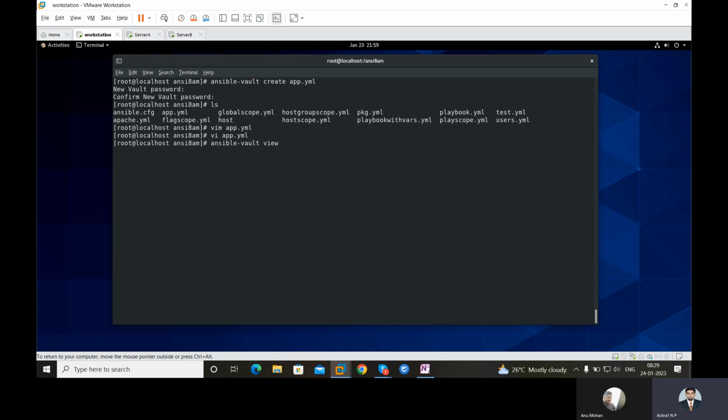Tab completion will not work in this case. View, file name app.yml. It's asking for the password. The password is btm@1234. Yes, it shows the real content. So the password should be given to decrypt and show the contents, maybe for editing, modifying, anything.